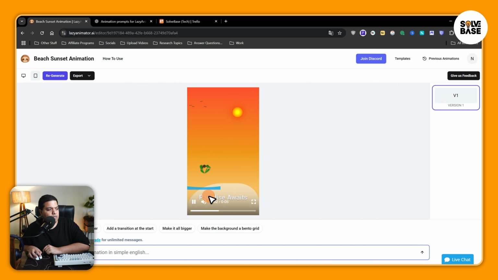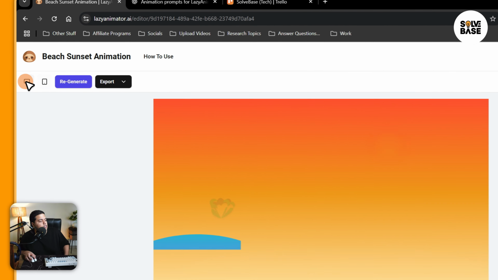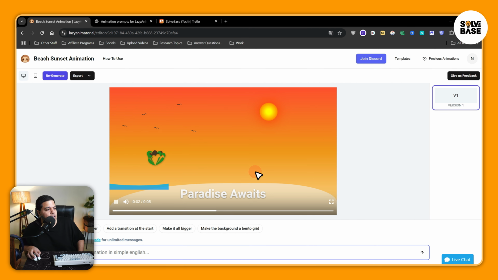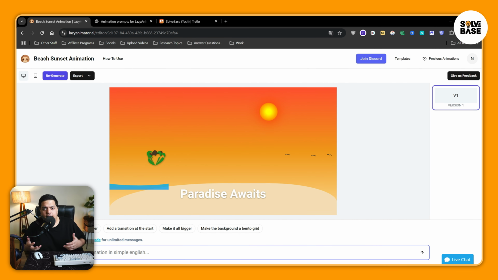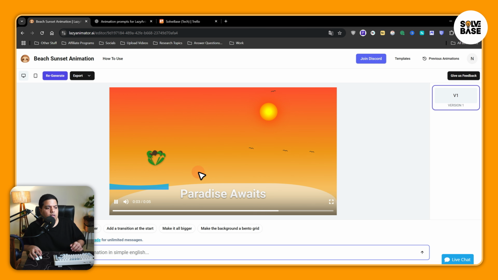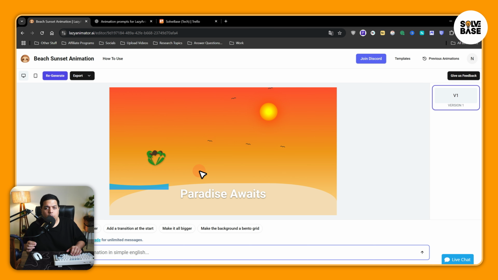Here you go. This is what it has created. And I can switch between a mobile format, 9:16 format, to 16:9 format like this. Now, I know this does not look that good, but I can go here on the bottom and say add something or remove something, and then it's going to change based on that prompt. But keep in mind that when I do that, it's going to take away that 1 credit from your total monthly balance. Like it says here, you have 9 messages left this month. You need to upgrade for unlimited messages.